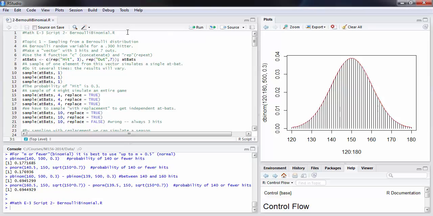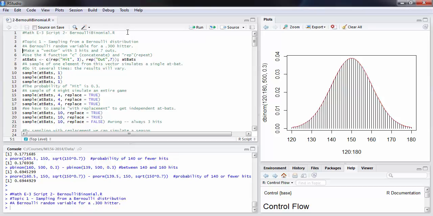Let me start out with a so-called Bernoulli distribution. And to do that, I'm going to try to simulate the behavior of a baseball player who bats .300. That is, one who has a 30% chance of getting a hit every time he comes to the plate.